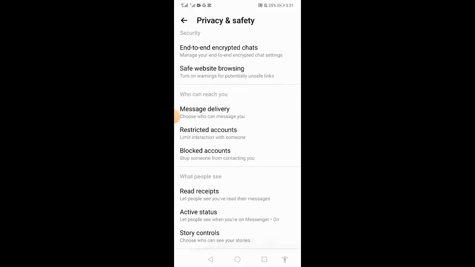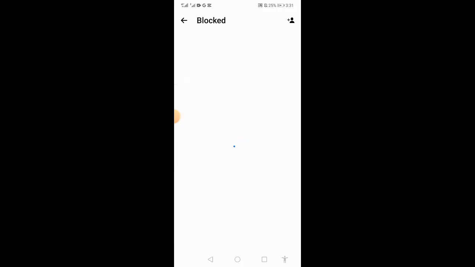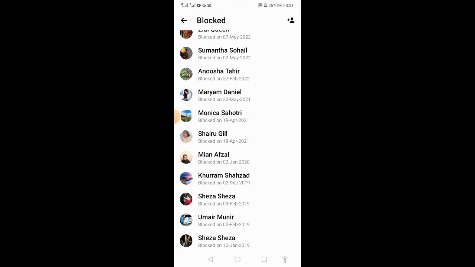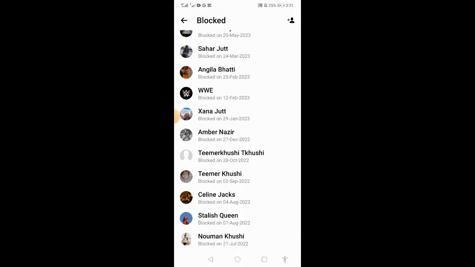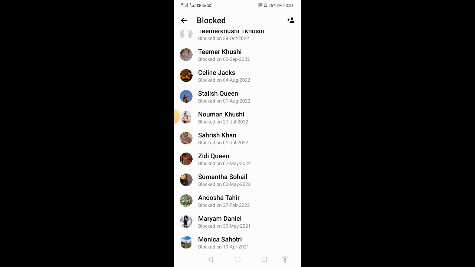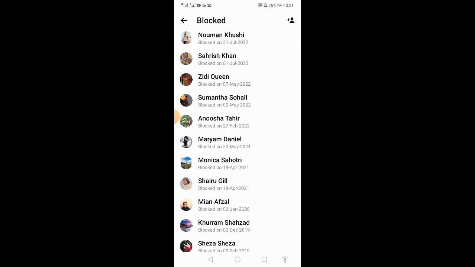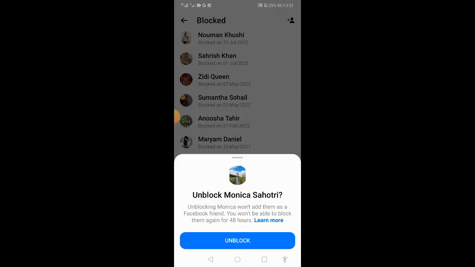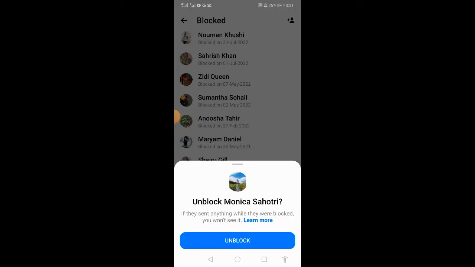and there is Blocked Accounts, so you have to click on Blocked Accounts. When you click on Blocked Accounts, there is the list of blocked contacts which you have blocked. So if you want to unblock someone, you will click on any one of the contacts. There is an option to unblock. So if you want to unblock, you can unblock from there. So it's just simple how to find blocked contacts on Messenger.